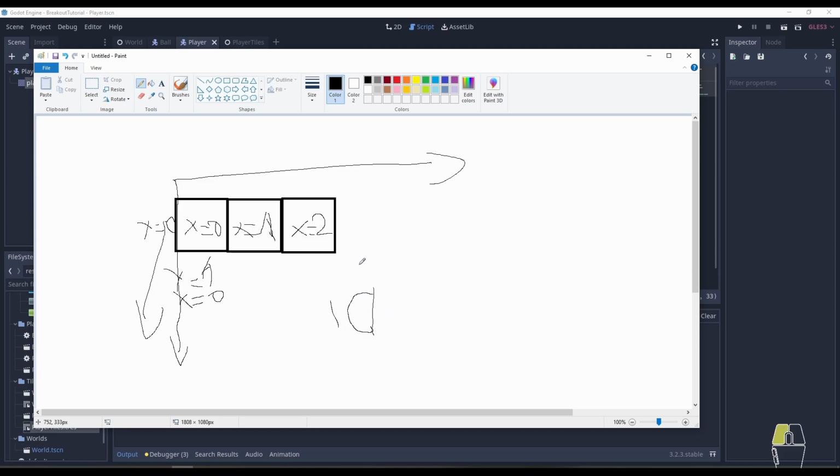This is our 0th tile. This is like the middle rectangle tile. It is 1. I'm sorry, I am very bad at writing with the mouse in Paint, but still. And this is like the second tile.